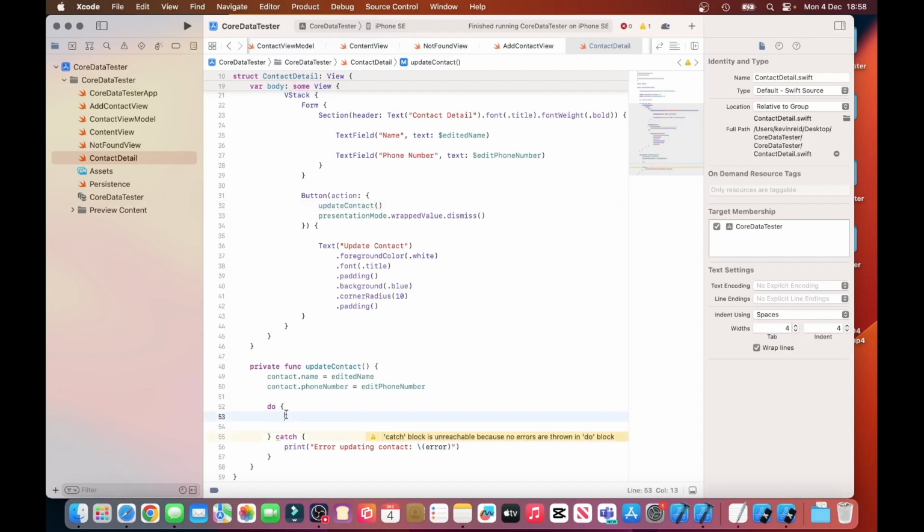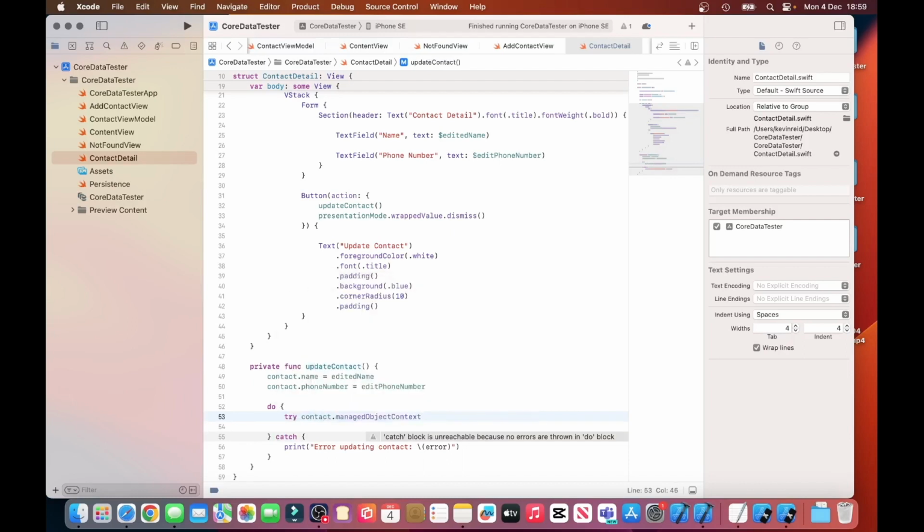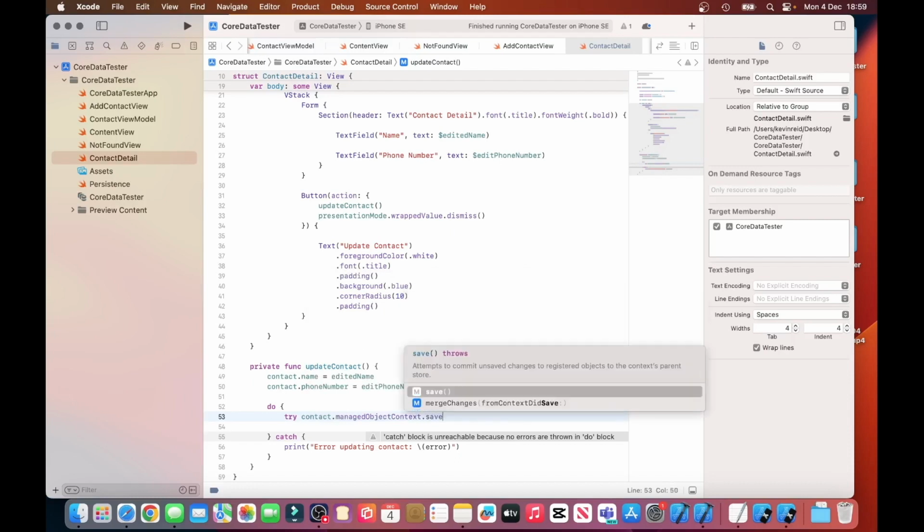So to perform the actual update, we need to call the save method of the managed object context. So just type in try contact managed object context dot save. The managed object context does all the data manipulations such as the inserts, updates and the deletes within Core Data.